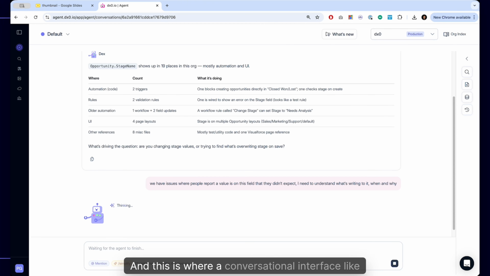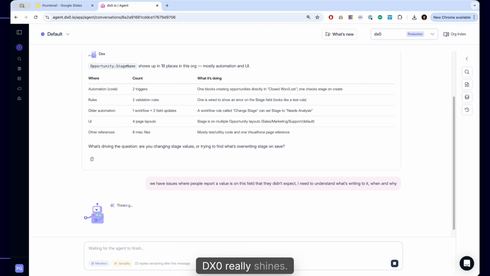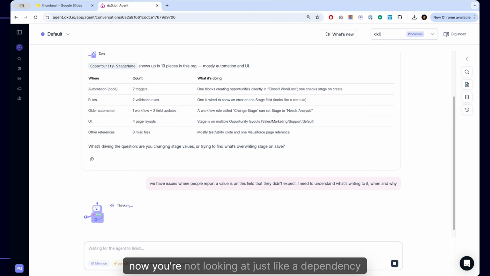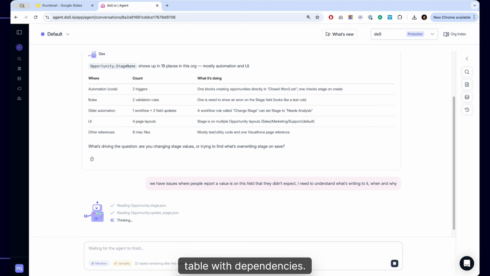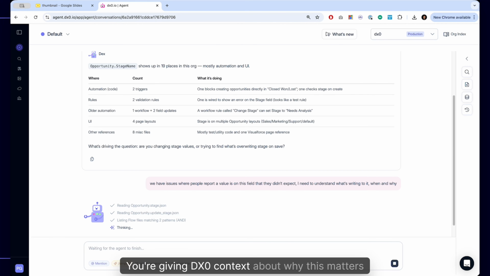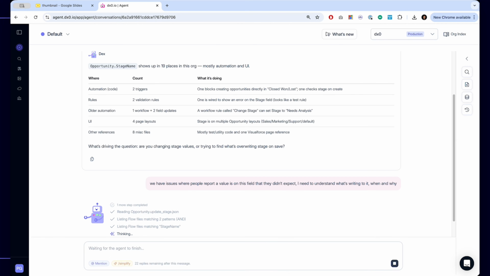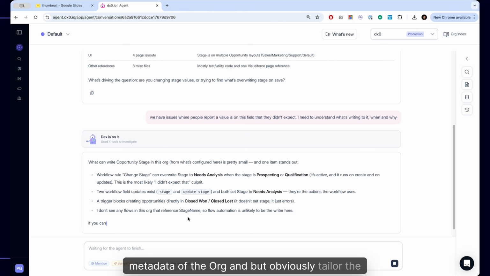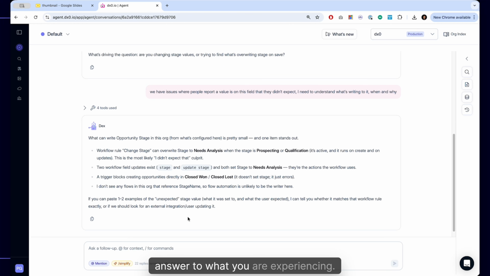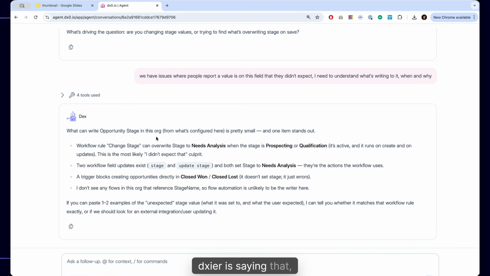And this is where a conversational interface like dx0 really shines, because now you're not looking at just a dependency tree or a table with dependencies. You're giving dx0 context about why this matters to you. And so dx0 again is going to start reading the metadata of the org, but obviously tailor the answer to what you are experiencing. So in this case, dx0 is saying that, hey, I can see that there's a few workflow rules, there's a trigger, etc.